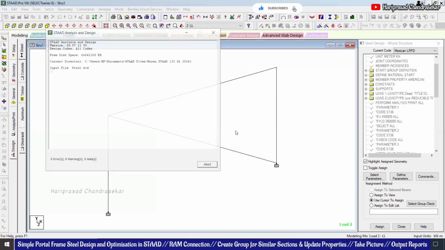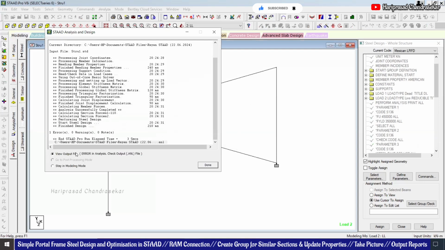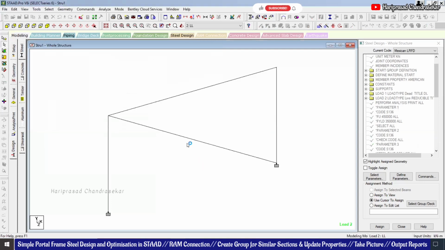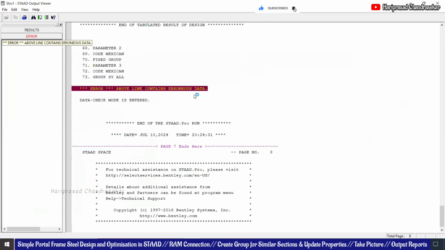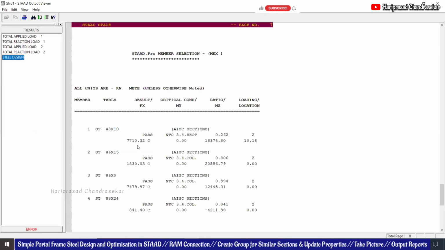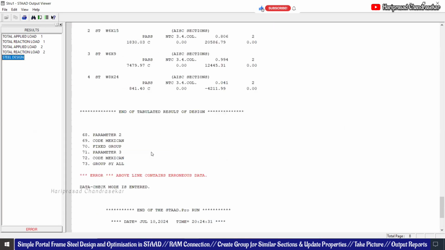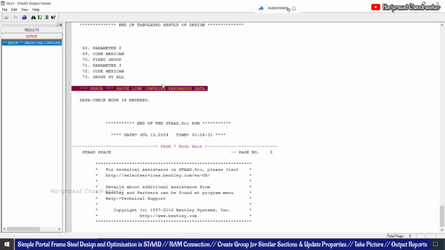You can put yes. Okay, one error. What is this? No, we're not getting any error. Above line contains erroneous data. Data check mode is entered, but we got the results. So you are getting pass, pass, pass. But the error is also there, in which above line contains erroneous data. This one.